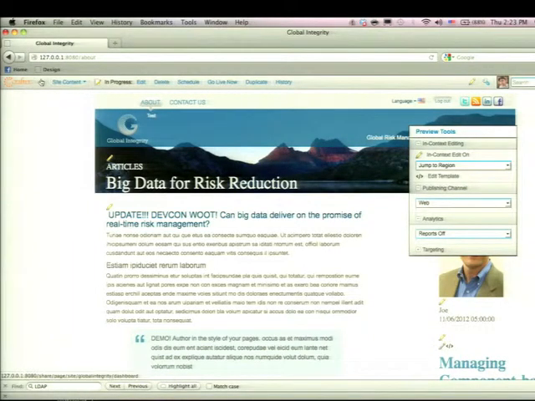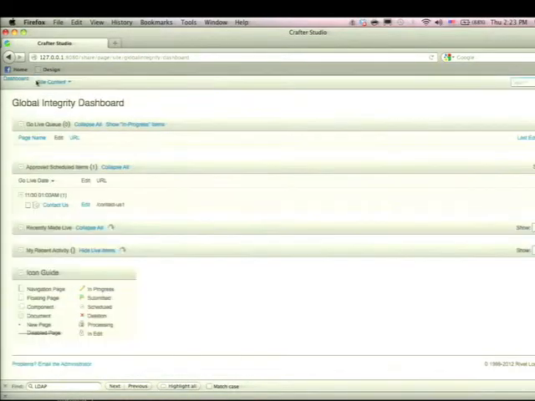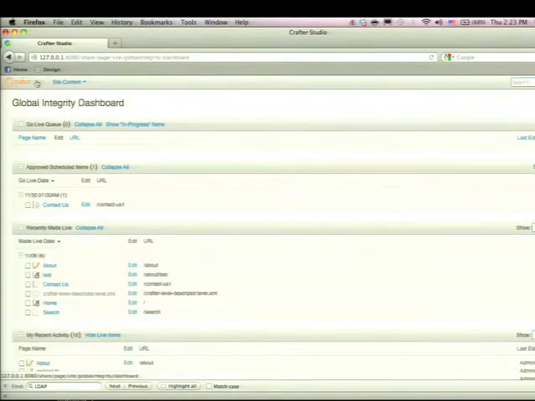But if I wanted to see what's going on my site, I click on the Crafter Rivet logo. This takes me out to a dashboard, and this gives me a much more detailed overview of the flow of content through my system as a whole. Again, this is a cockpit for your web managers to see what's going on in the system, so they can see things that are waiting for approval. They can see things that they've approved but don't want to go live until a later date, so they can schedule it and set it and forget it.